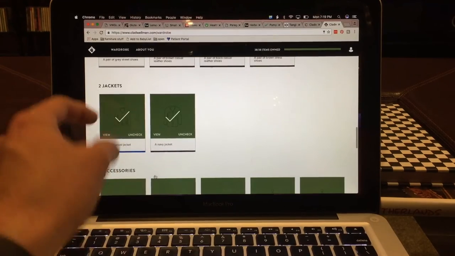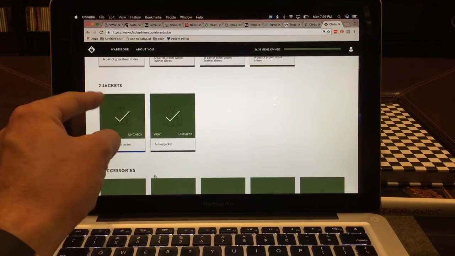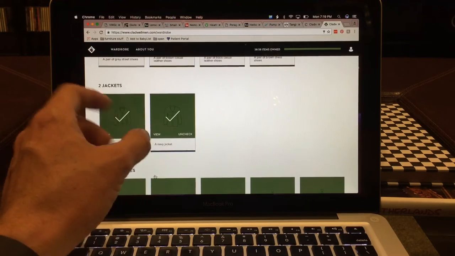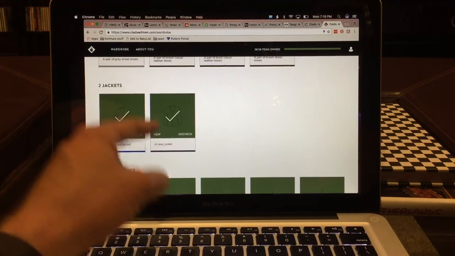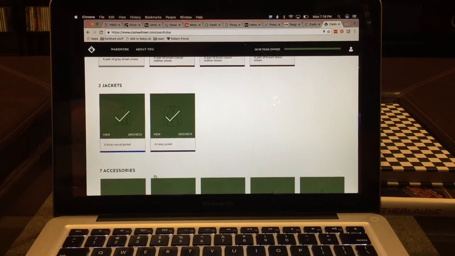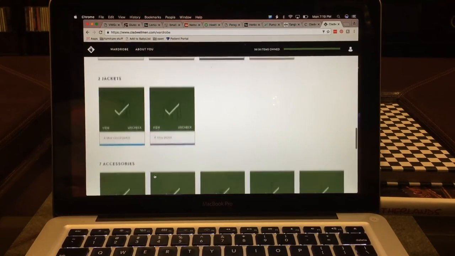Jackets, a blue casual jacket. I've got a great Stephen Allen jacket, so I checked this one off. It's like a blue casual thing, a dark blue. And then a navy jacket. I have a blue blazer from Billy Reed, so I checked that one off.